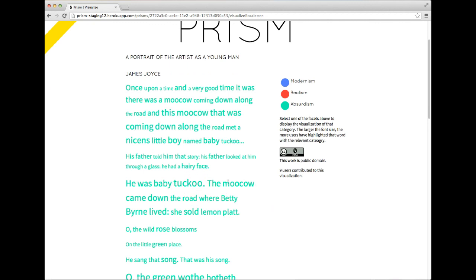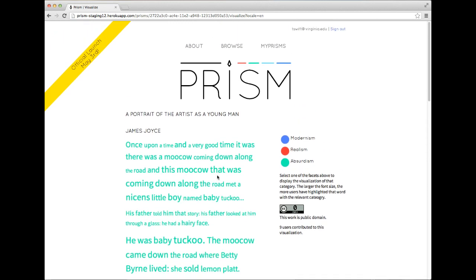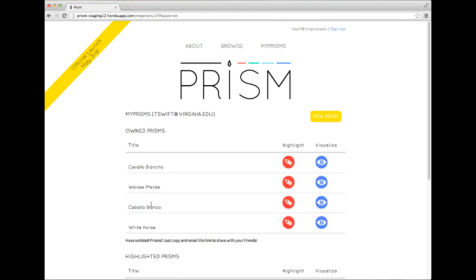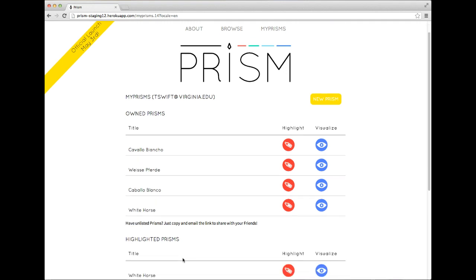Finally, I want to show you that when you log out and come back to Prism, you can just go to My Prisms, which will show you both the Prisms that you've created and the Prisms which you've already highlighted. So that's it.